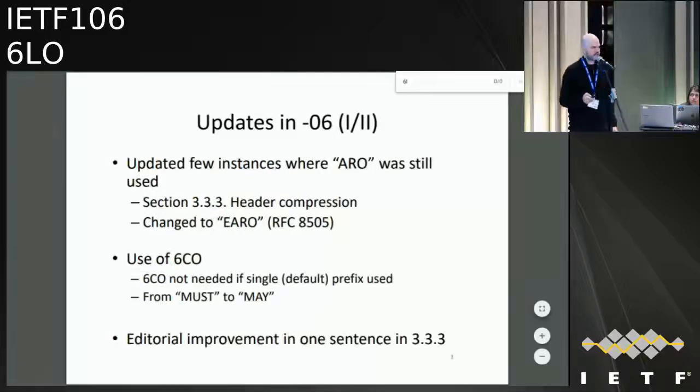So now let's take a look at the updates in this last revision. First is, after a comment by Rahul, we found a few instances where we were still using ARO, whereas we should have been using EARO, which is the term defined in RFC 8505. This was actually a couple of instances in the header compression section.